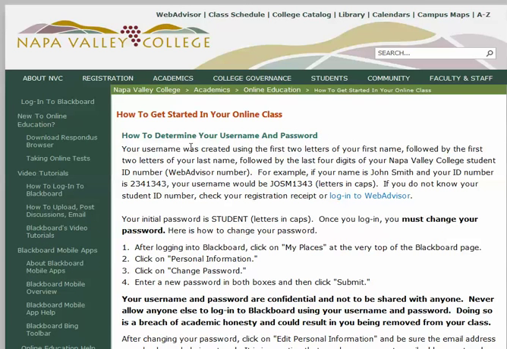Your username is created for you. It involves using the first two letters of your first name and then the first two letters of your last name, followed by the last four digits of your student ID. So here's an example here, JOSM1343. Your username is going to look something like this.